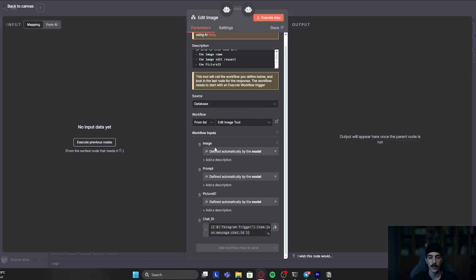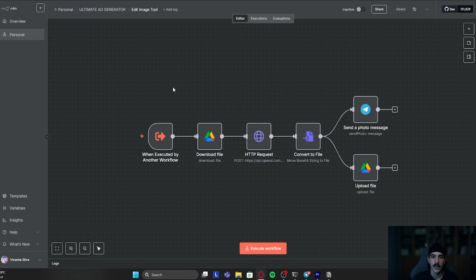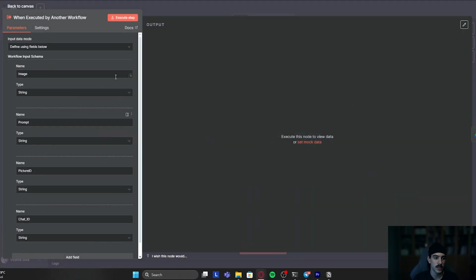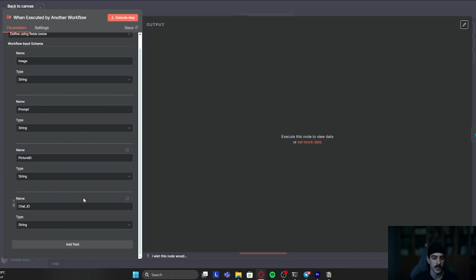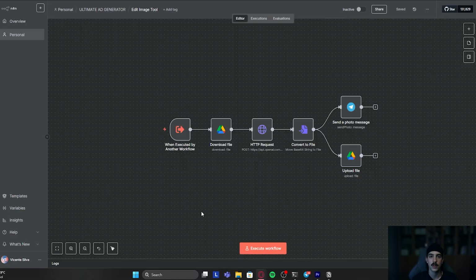You can see that we let the AI define all the inputs except for the chat ID. The edit image tool works when it's triggered by another workflow, and in the input data, we have all the data that we need to make this work. We have the image name, the prompt, the picture ID, and the chat ID. So this is how it works.